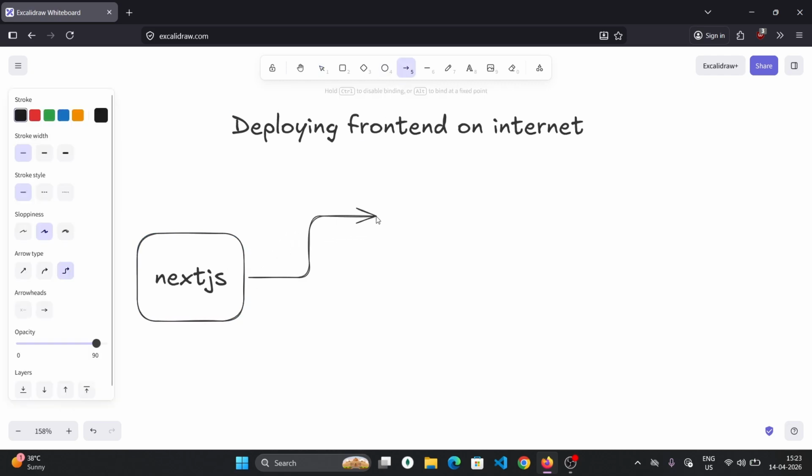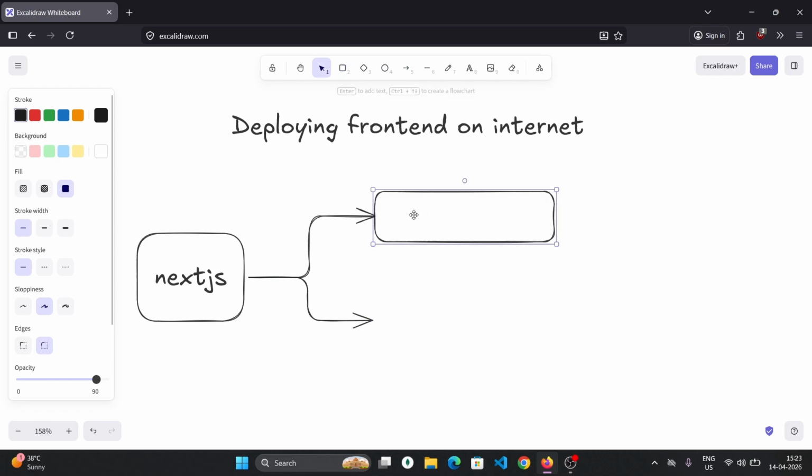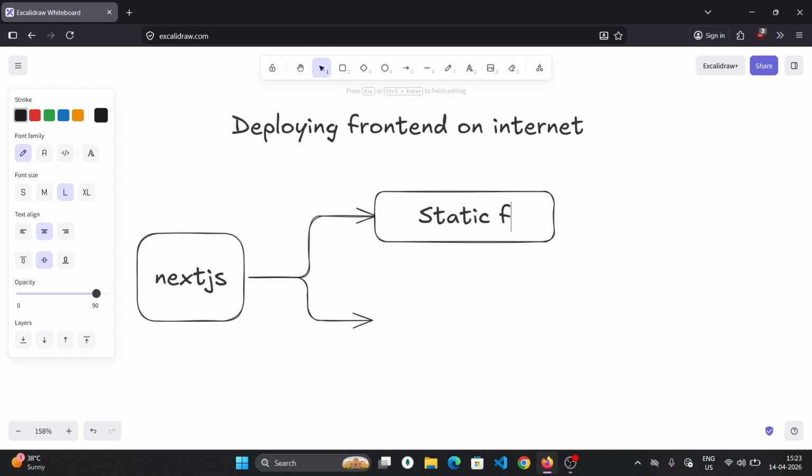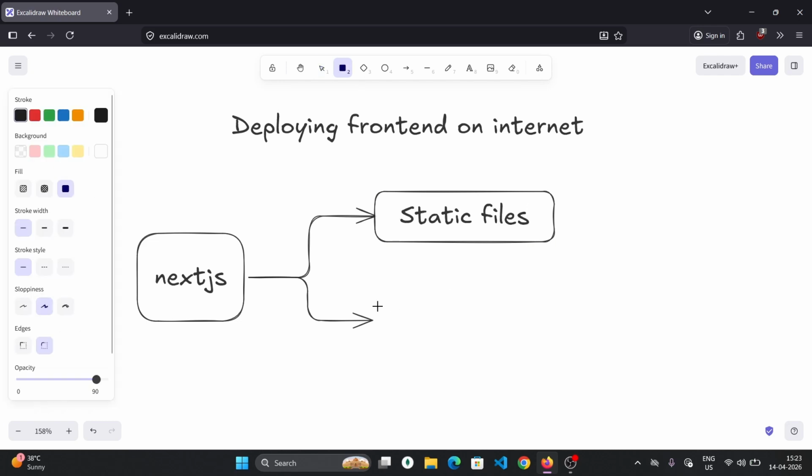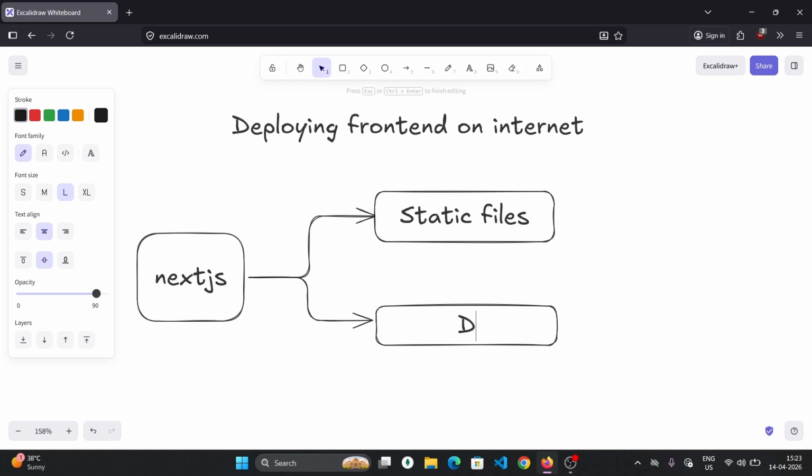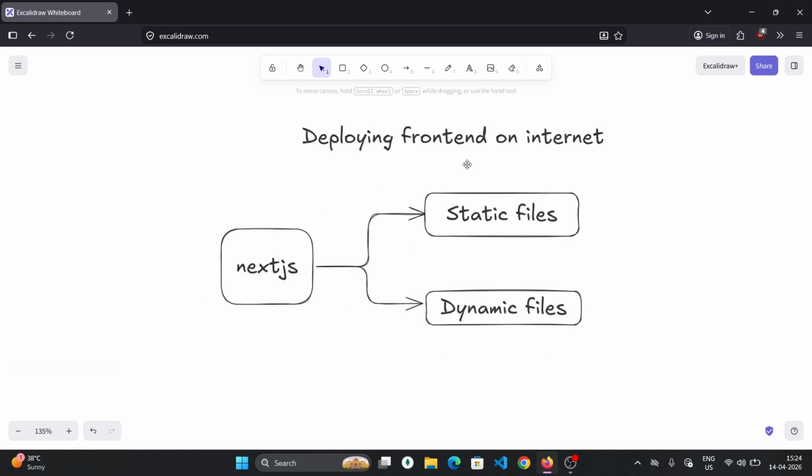There are two types of files. The first is static files and the second one is dynamic files. What are static files? Like your CSS, images, videos, that's your static files. What are dynamic files? Let's say the user hits this button and this happens, the user hits that button and that happens. So these are the two types of files.